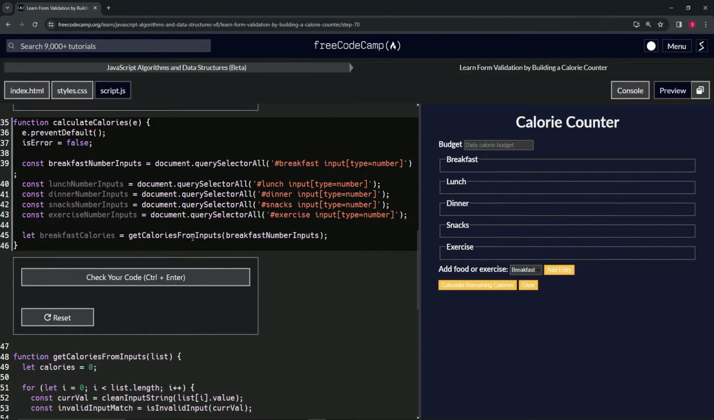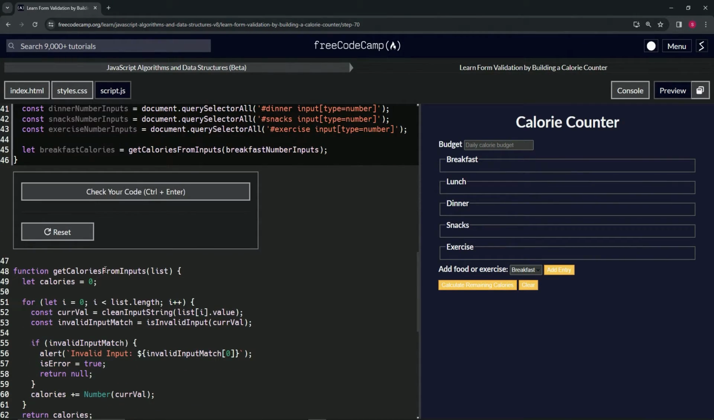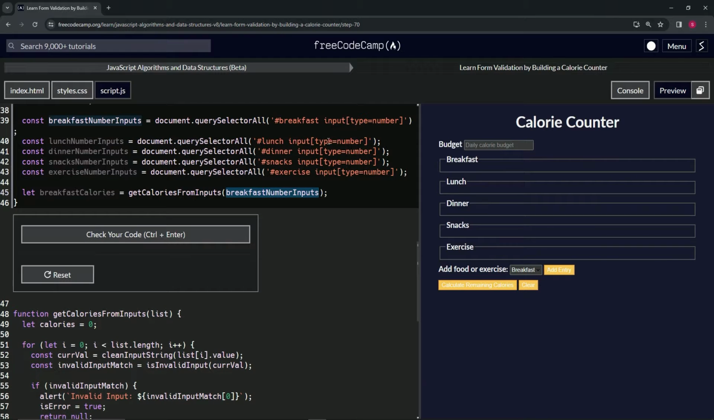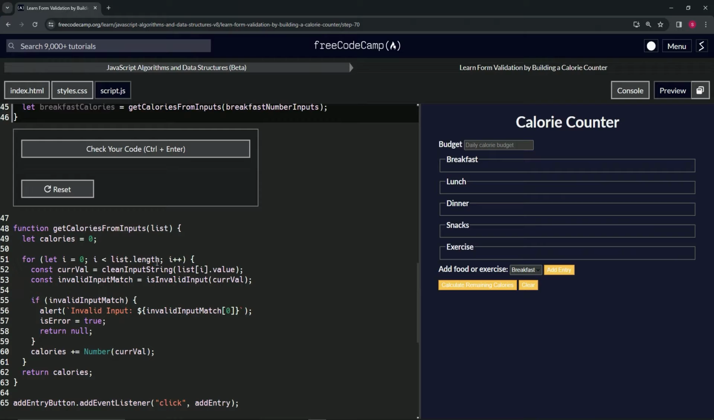And then we're going to do the getCaloriesFromInputs. So we're doing this here, and it's going to let calories equal zero to start off with. That's our initial value. And then for let i equal zero, while i is less than list.length, i++. So the list is going to be the breakfastNumberInputs, which is going to be the 500 and the 1,000. So that's what's going on here.